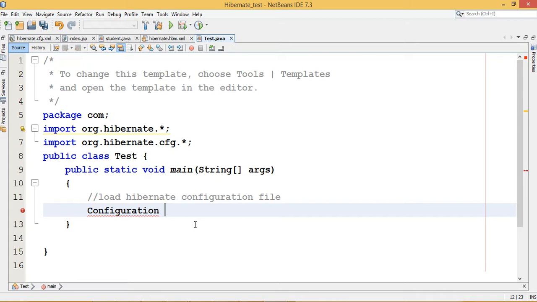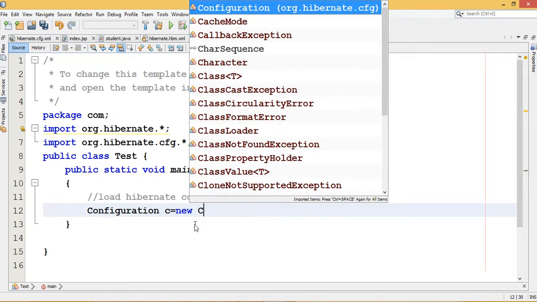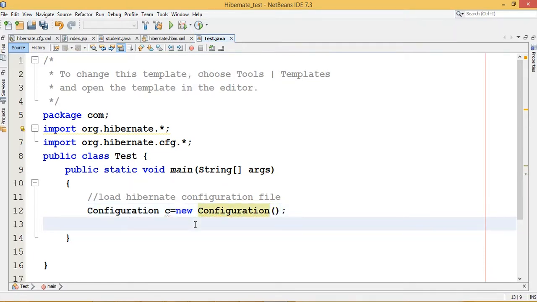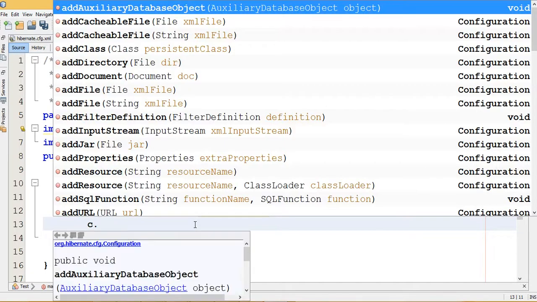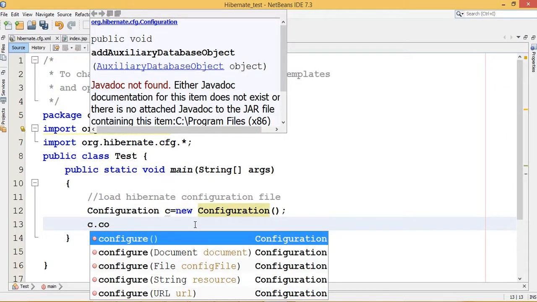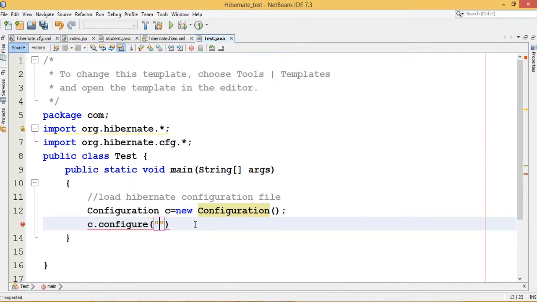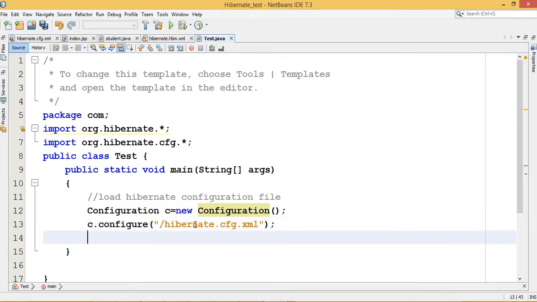The object is c equals new Configuration, then the c dot method is configure. So you need to write down the resource of it, which is the hibernate.cfg.xml file. Clear? Then you have to create a session factory.